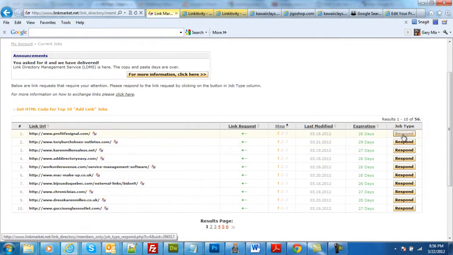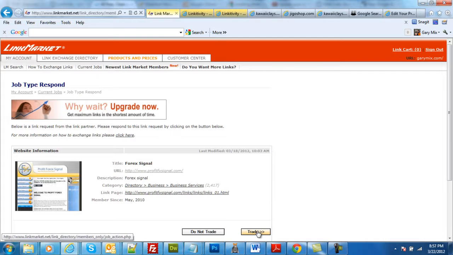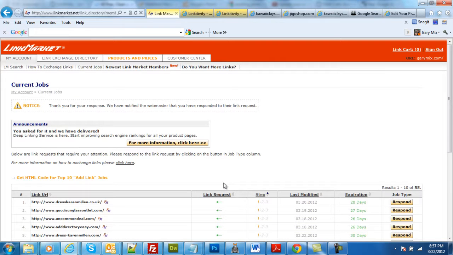Basically what it would be is, if I click trade, this goes back to them and says, hey, now they would see this as a step 2 because I agreed to trade links, and it's their job to place the link on their page at this point. Then that comes back to me. I have to put the link on my page, and then the trade is done.